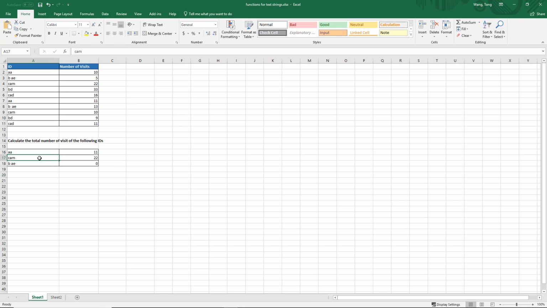Okay, for CAM, we have two entries. One is 22 visits, the other is 10 visits. Right? But obviously here we only have the 22 visits. And for BAE, we have 5 visits and 13 visits. Right? But here we got nothing. So clearly there's something going on here. We're not getting the result that we expected.